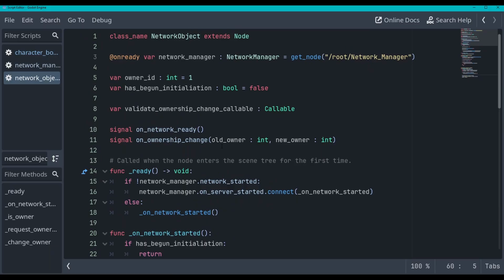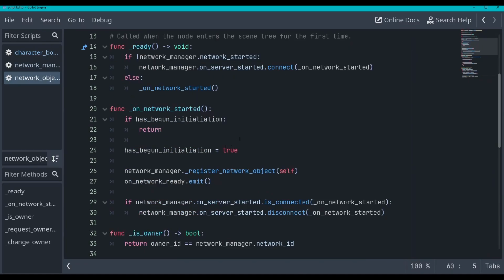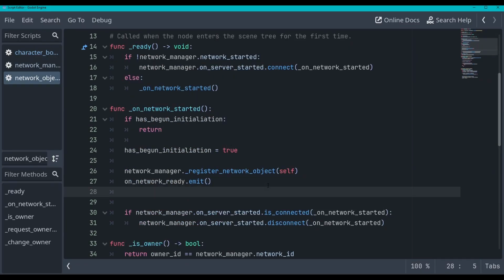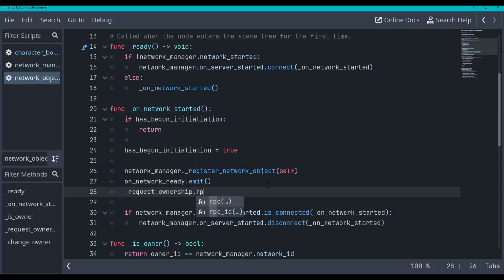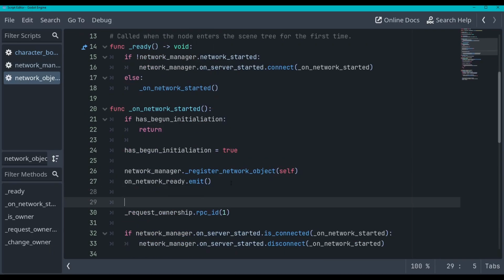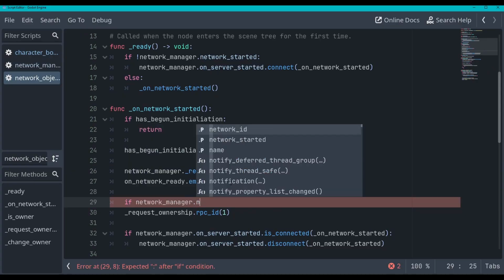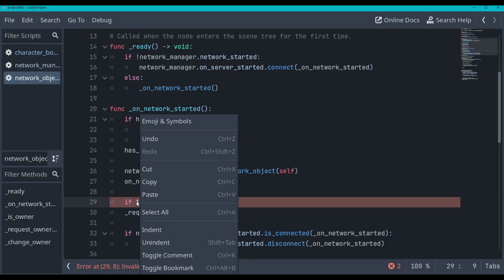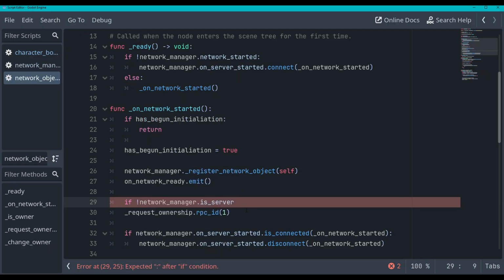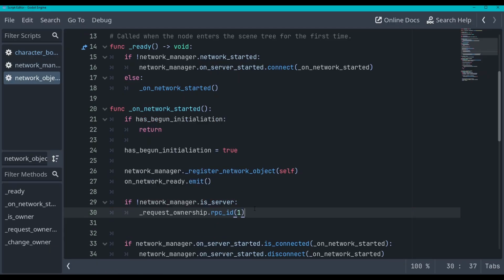Now that we've changed it to check if you are the owner, on the network started, we will go and request ownership. So we'll go request ownership dot RPC ID, and we will request it from the server. And we'll say if network manager dot network ID not equal, or we don't need to check the network ID. Is server. So if it's not the server, we will request ownership, because by default, we have this object owned by the server. There we go.